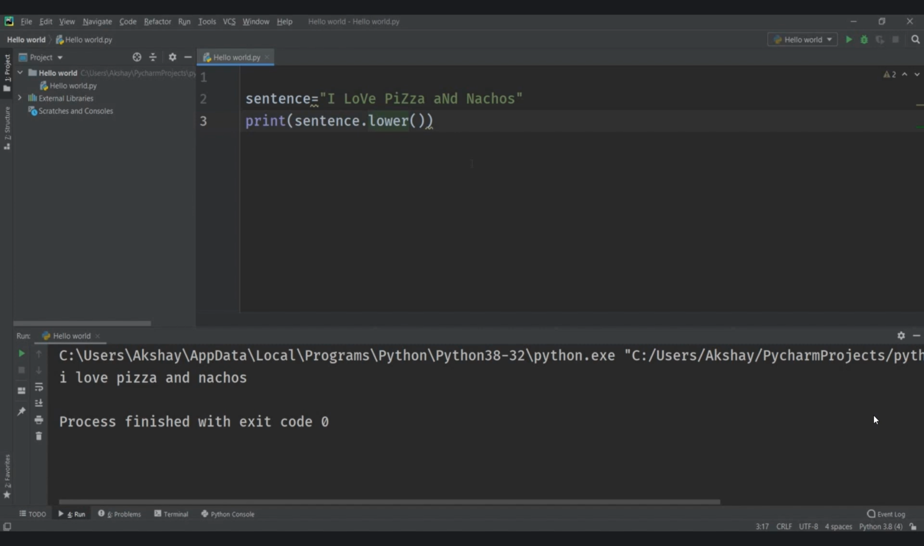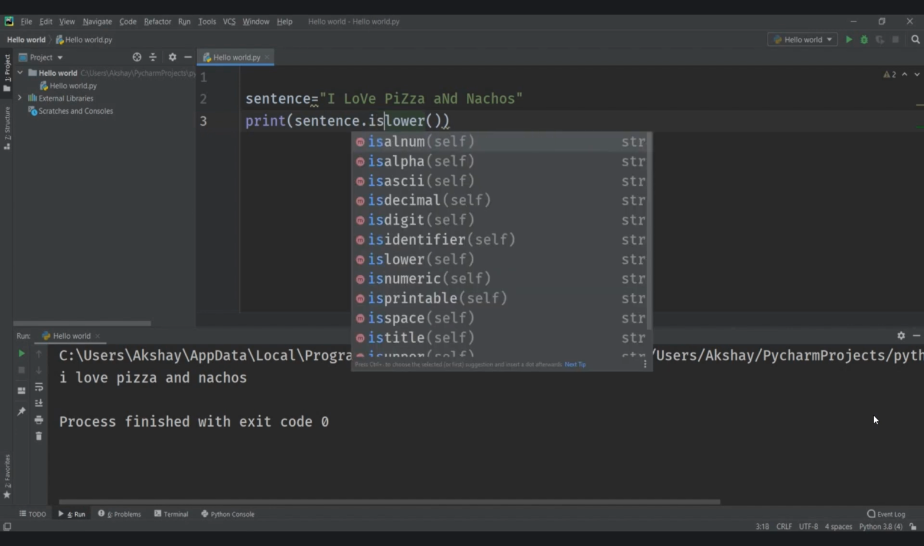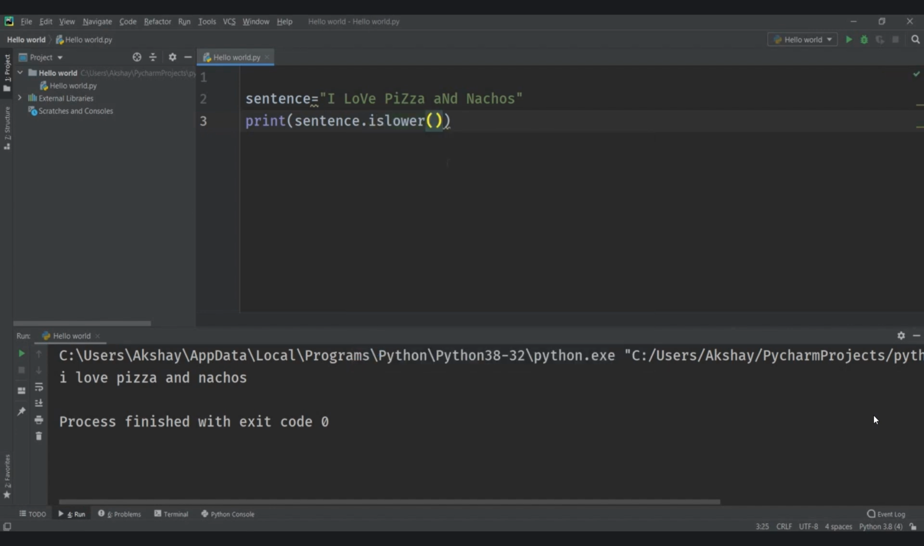So how will we do this? Instead of writing lower, we simply write is lower. So simply here write is. So this is showing up. You simply write print sentence dot is lower. So right now you ask Python if all those characters are in lowercase. We will run this code, and as you can see, Python returns false, which means that not all characters are in lowercase.